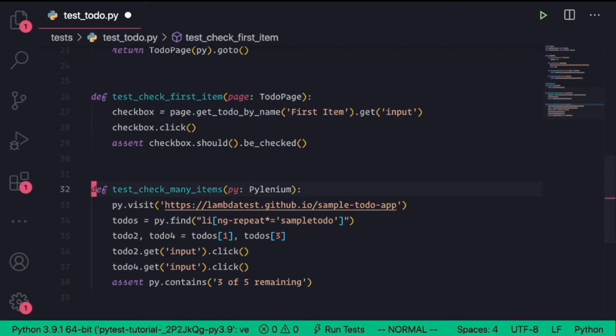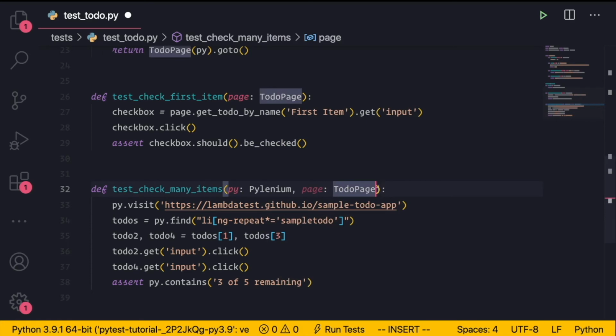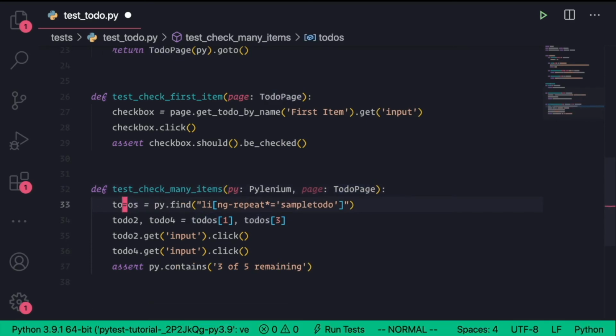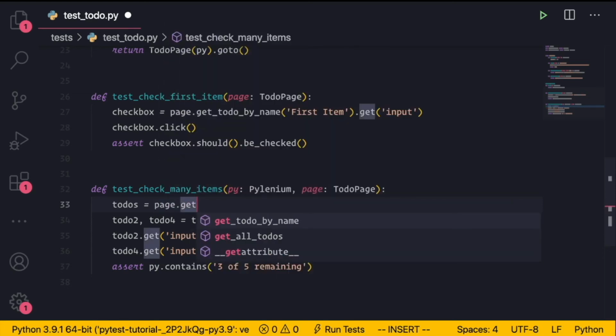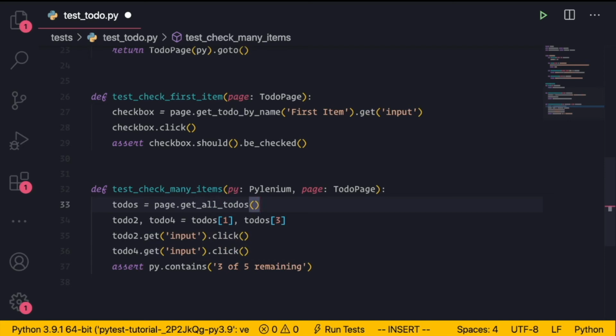Moving to the second one, we do still need Pylenium, so let's leave that alone, but we can still take advantage of our new page fixture, which is just a to-do page. We don't need this first line like we all know, and this py.find, we don't need either. We can actually just say page.getAllToDos, because that returns, well, all the to-dos. And with that, this one is complete as well. It's looking a whole lot better, but I'm still not liking the part where we've got to say todo2.getInput. Still not liking that. Let's write one more test and let's get back to it.